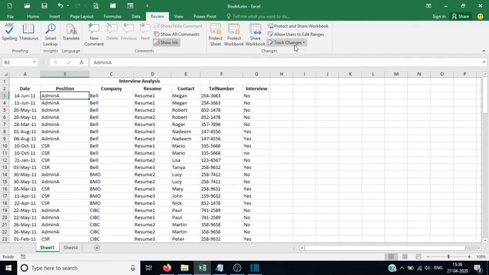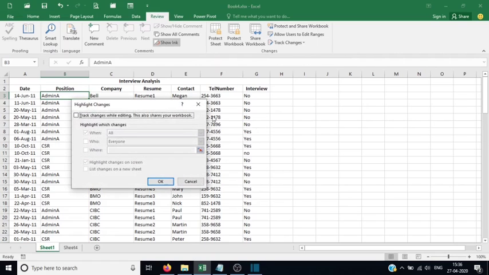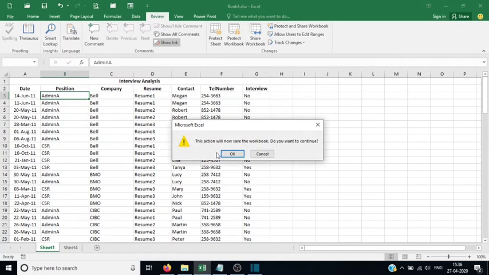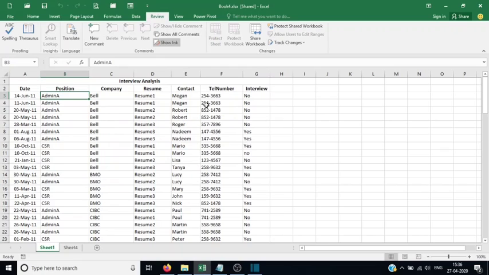So review, click on Track Changes, Highlight Changes. Now just select Track Changes. It will ask when, and it will say go for all. So highlight changes on screen, click OK. As soon as you do this, it will ask for the workbook to be saved. Click OK. Your workbook will be saved now.